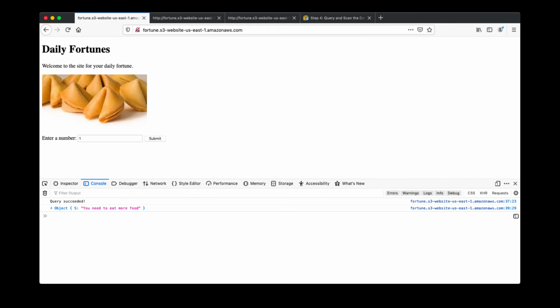Then I went to the website again and entered in a value of 1, 2, or 3 in the text box. And in the console, it displays the Fortune that's tied to the number.